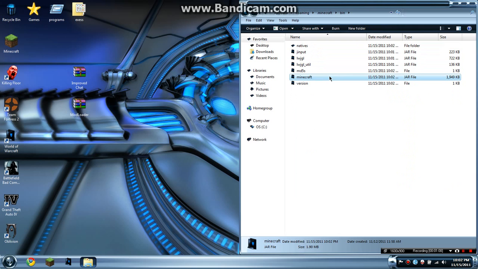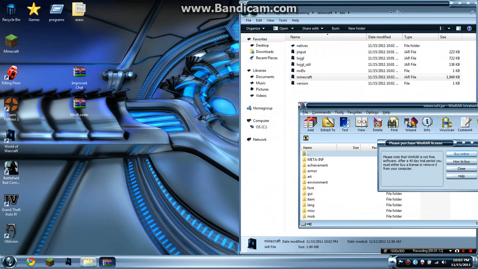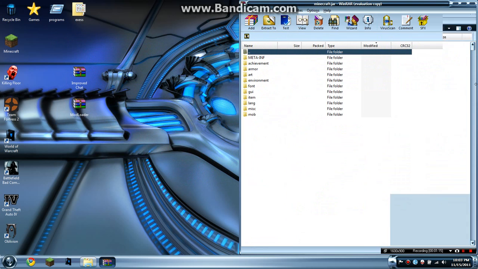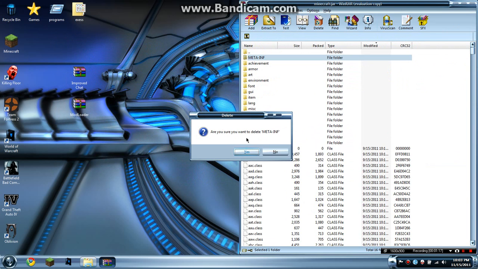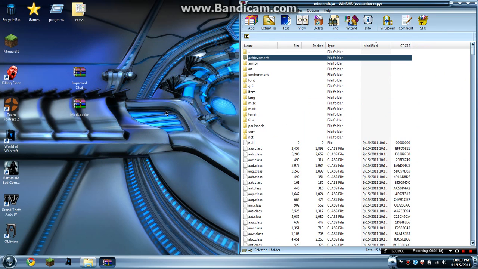Inside here you'll see minecraft.jar. You want to open this with WinRAR Archiver or 7-Zip, either one. Doesn't matter. Okay. So first thing you want to do is you want to delete META-INF. That conflicts with any mod you ever put in.